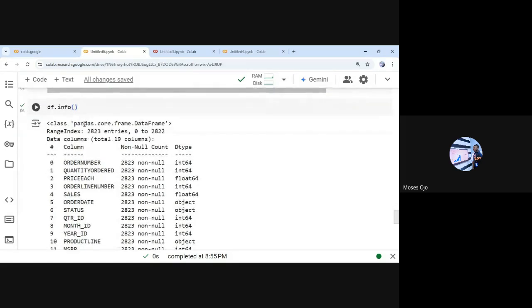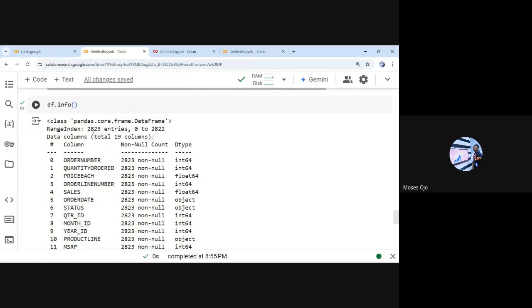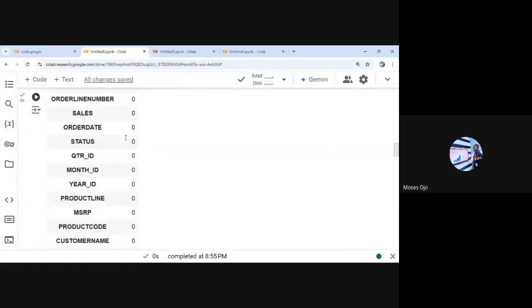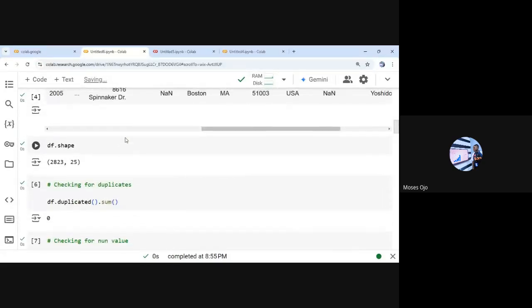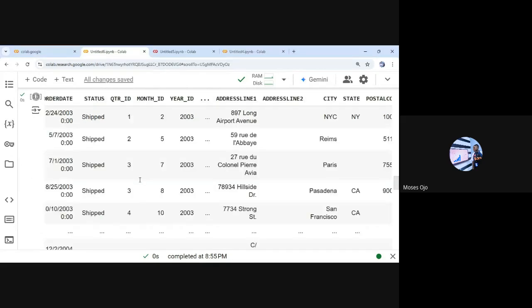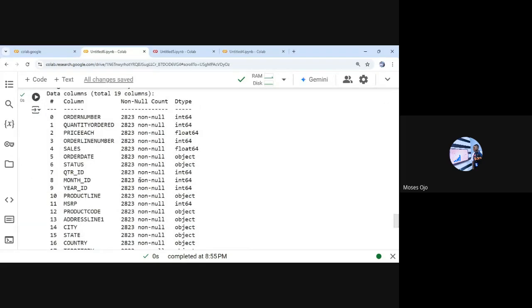Yeah, so we have this now. We're having 2,823 rows and 19 columns. Before, is it not 20-something columns? Let me just quickly check. We were having 25 columns before, but now it has been reduced to 19 columns.